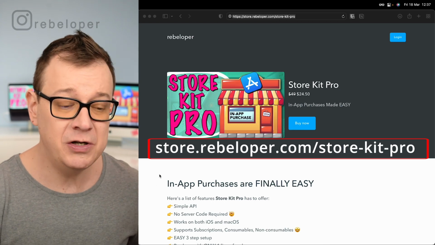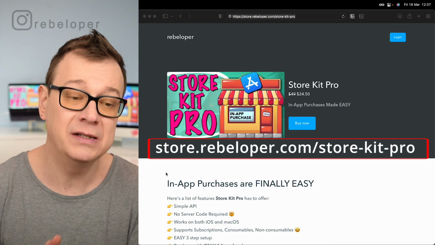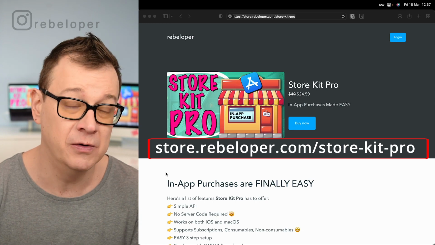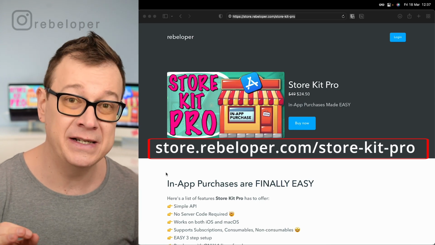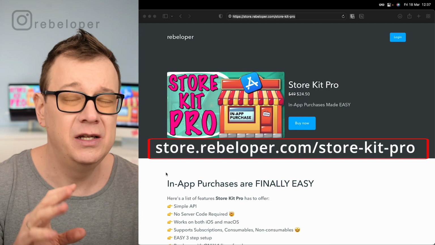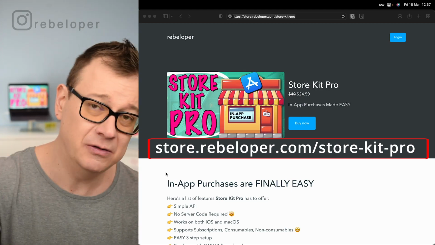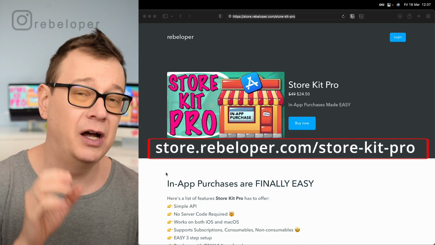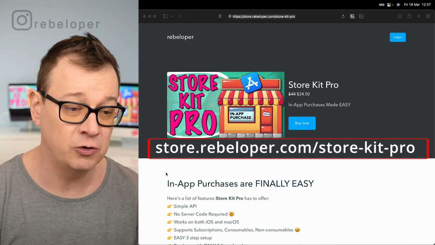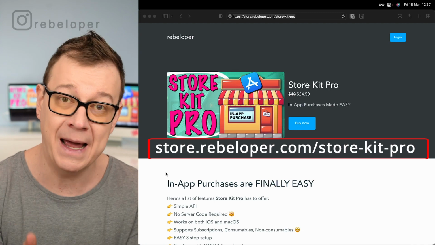Now, let me just talk a little bit about what StoreKit Pro can offer you. Basically, in-app purchases on steroids, and you will actually love this. Just go ahead and check out the captions, the chapters right over here. You will absolutely love what StoreKit Pro has to offer in terms of in-app purchases.